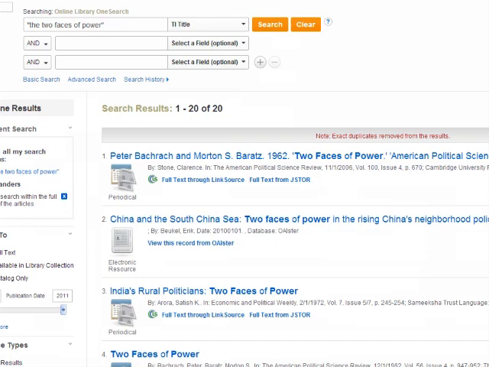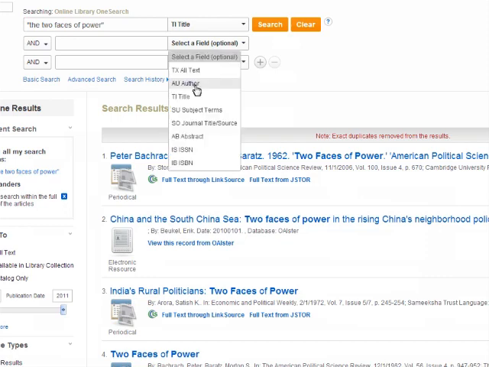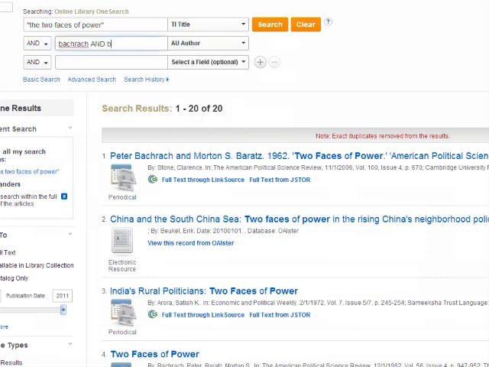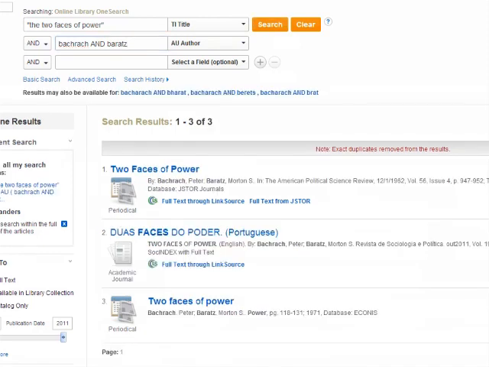Yes. We're going to search The Two Faces of Power in TI, and also search Bachrach and Baratz in AU. We're down to only three search results, and the one at the top of the list is the exact article we were looking for. In fact, the second article is the same one in Portuguese, and the third article is the same one in a different database. So this was really helpful for our search, because the combination of article title and article authors was unique. It brings up only one article, just in two different languages and two different databases.